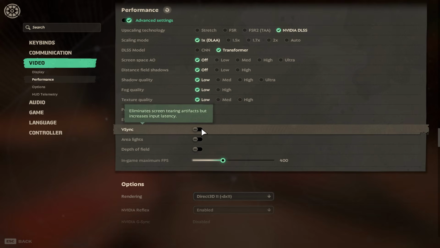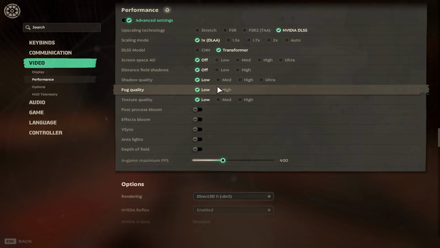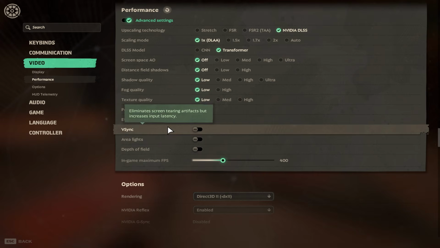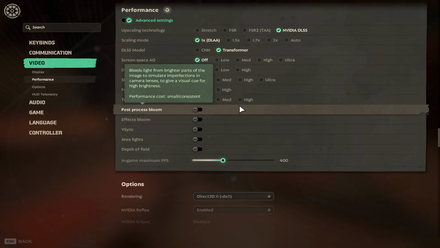If you're having those screen tearing issues, you can try messing with your in-game maximum FPS and try to match it up with what your monitor hertz rate is set to. That's what I found that works the best. But generally you don't need to worry about VSync being on. Basically, it reduces screen tearing, but it increases input delay, which is terrible in a competitive game. So that's what I just have.